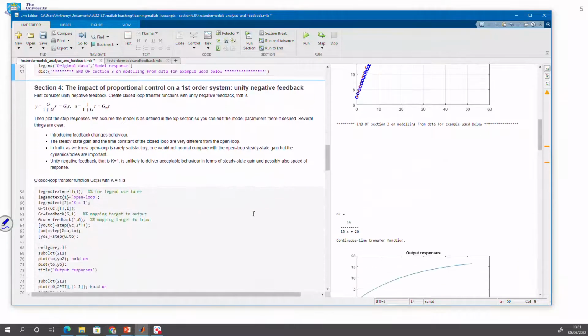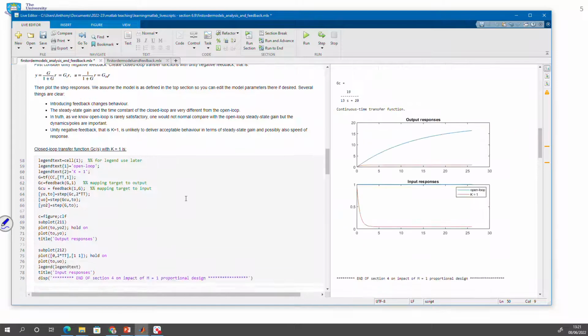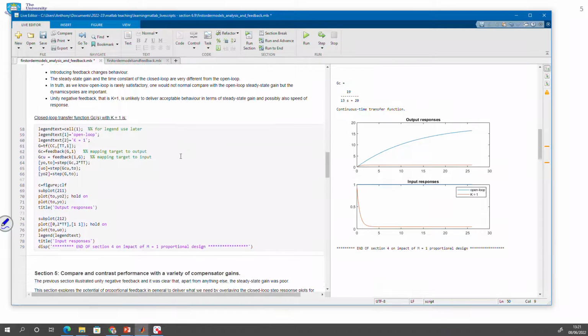And so the first step, get your time constant and gain correct. Once you've done that, we come down to doing proportional control. So this first section looks at what happens if you have a proportional control of 1, and you can decide whether that's any good or not. It's for you to play with.